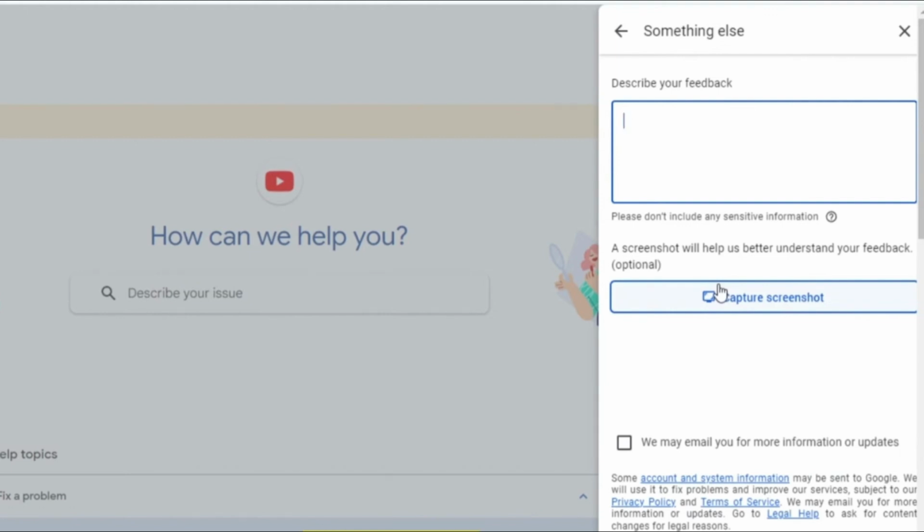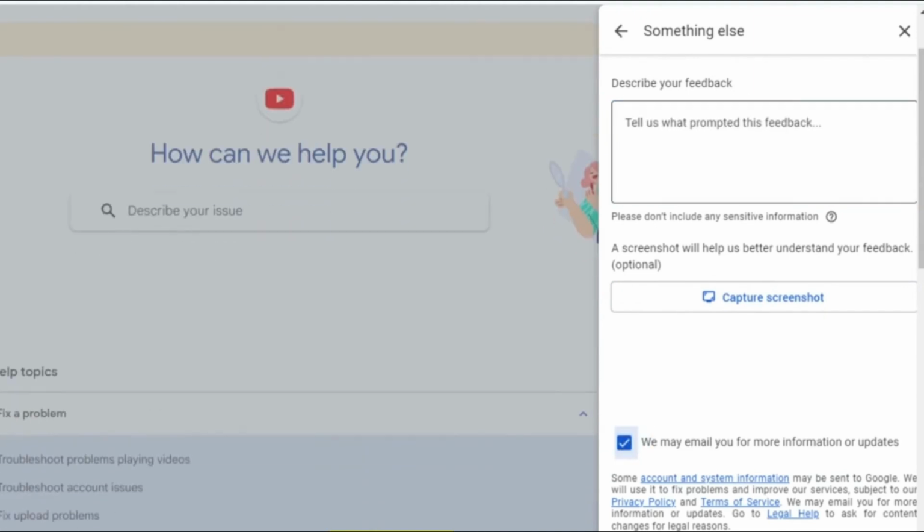After that, enable the option that says, "We may email you for more information or updates," and then tap on Send. After some time, the YouTube Help Center team will contact you through email and help you recover your deleted YouTube account. But if this method doesn't work for your channel, don't worry, there's a second way.